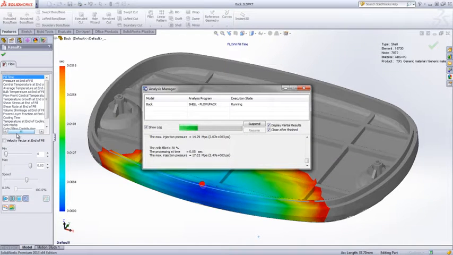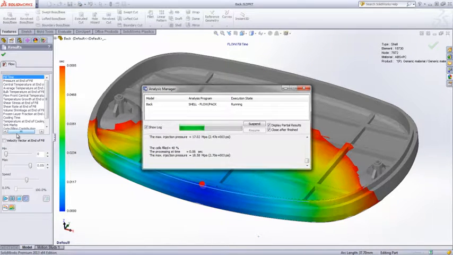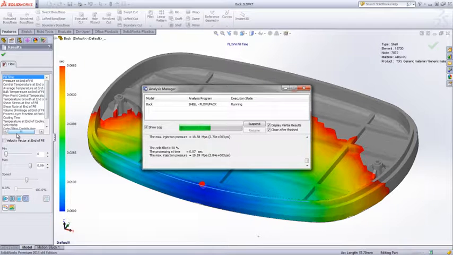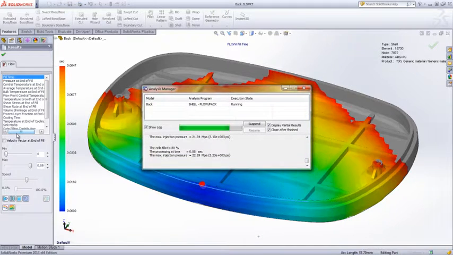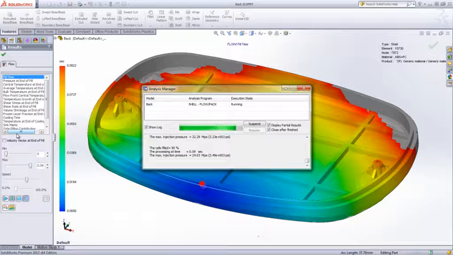It takes a couple of minutes to simulate the process, but you are going to be able to ensure the manufacturability of the part and prevent costly mold rework. This is what really makes SolidWorks Plastics so valuable. In addition to providing in-depth insight into the molding process, it helps you identify potential molding, cosmetic, or structural problems.